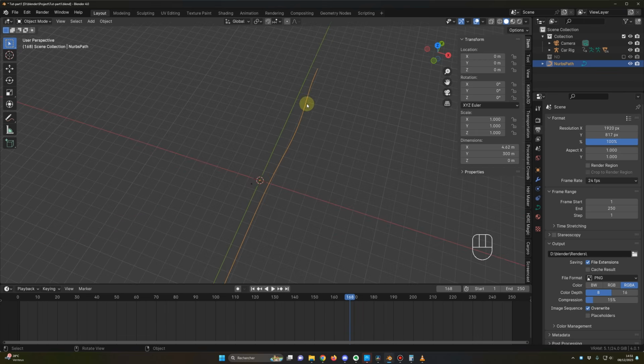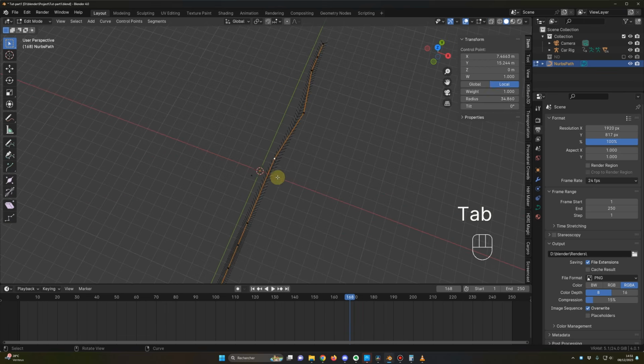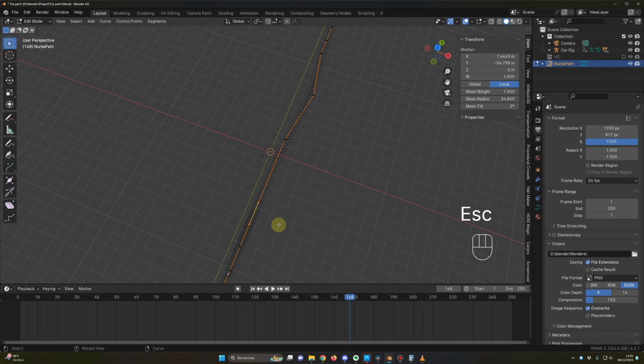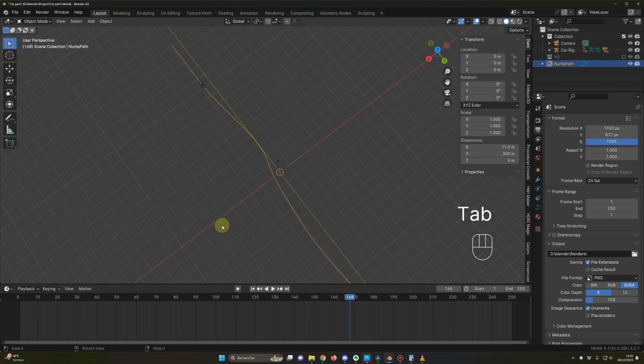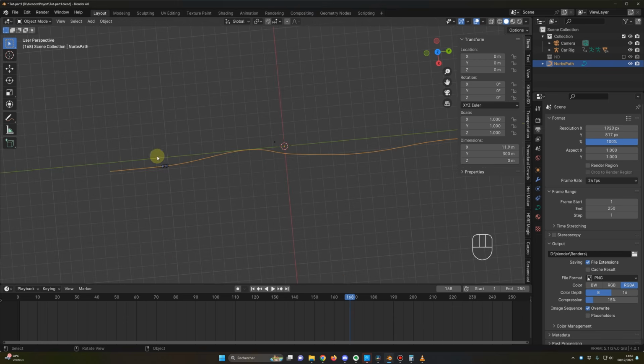Maybe it will avoid another car. And instead of going in the straight line, let's move it the other way. So I will move those points here, like this. And this one, maybe I will move it the other way, like that. So my car is doing that, and then here, and then it's going back on the straight line.